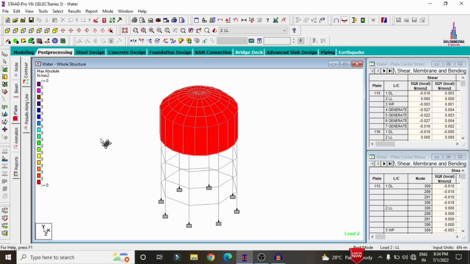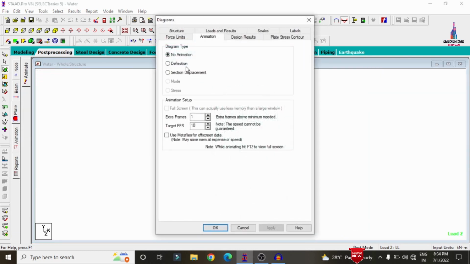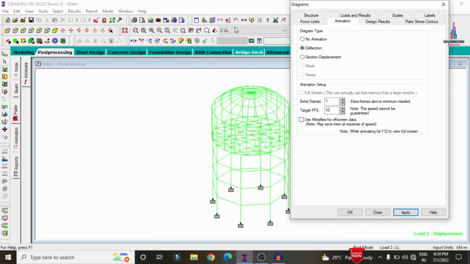After applying the load cases and after the analysis process, we need to see the deflection diagram for the structure. Go to the animation option, click on deflection, select your loads, click on Apply, so that it will display the deflection diagram here like this.